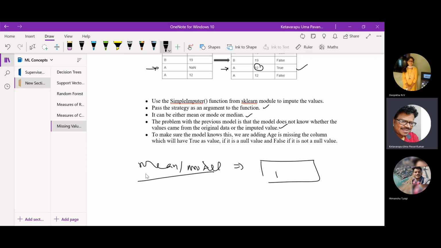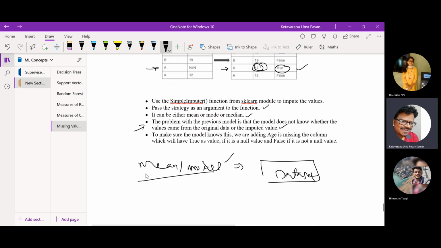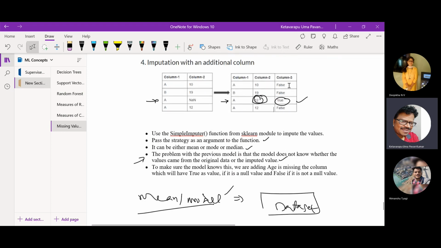The model feels that it is the entire original data set, with no user involvement in the manipulation of the data. But in this particular case, we are clearly giving the model the idea: I have done some kind of manipulation, actually this data is not there, I have done something on that data. To make sure that the model knows this, we are adding an additional column, age is missing. False means age is not missing, and true means age is missing, of course.